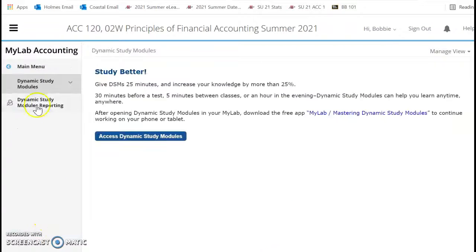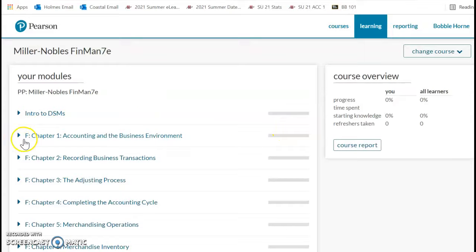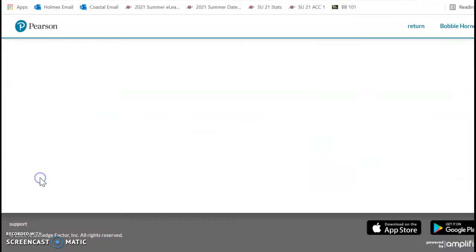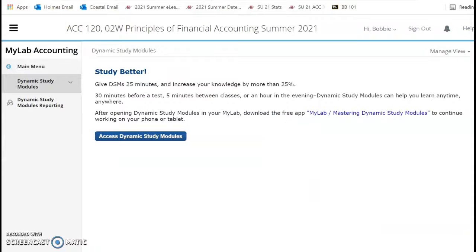The dynamic study module is kind of like your study plan too, and it has questions, and they're broken down by chapter. That's another way you could review. For example, what is the amount of total liabilities to report on the balance sheet? And you have some multiple choice answers to choose from. So there's another way to study.